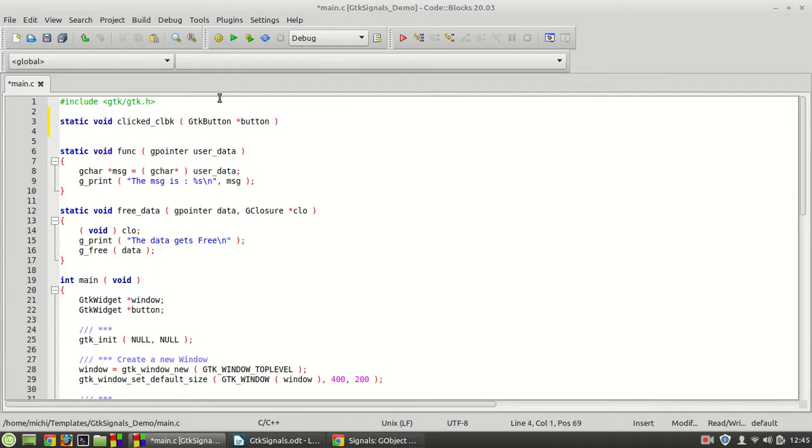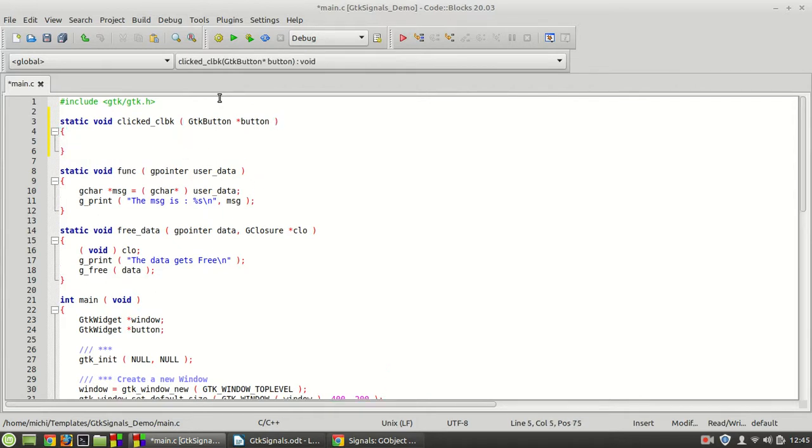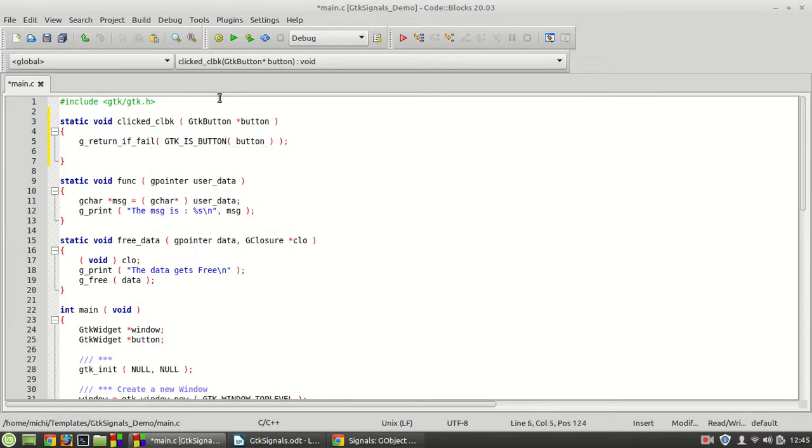and now we are going to check it. G return if fail, GTK is button, our button, this will not work, and here I'm going to say G print clicked whatever call back.